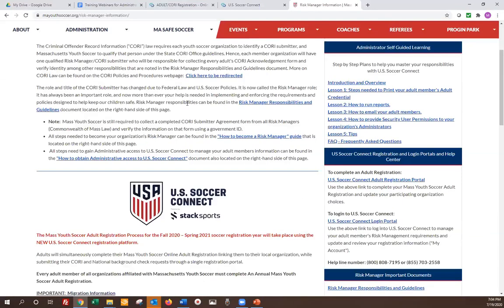The most important document on here would be the risk manager responsibilities and guidelines document. This is what you will use. It provides you with all the information to manage your adult members' risk management responsibilities in the US Soccer Connect system, which eventually brings you to the point where you can print their required Mass Youth Soccer adult credential.